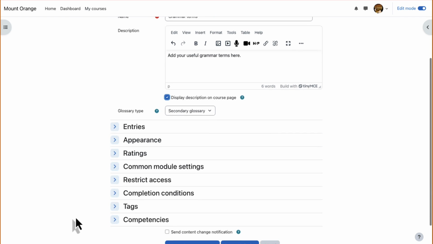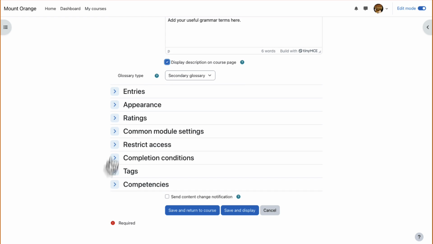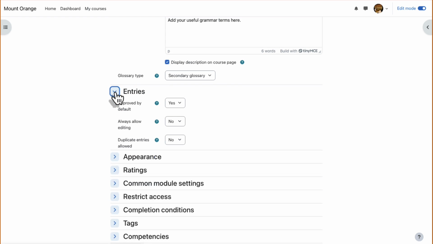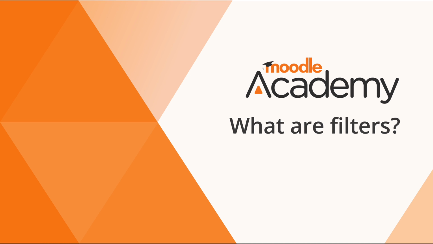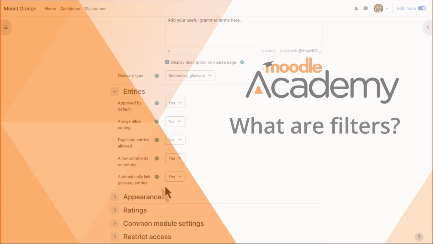There are many other settings, and you can find out about these and explore them by expanding the links. For example, if we click Entries, we can decide as a teacher whether to allow all entries to appear immediately or moderate them first, allow duplicate entries, in other words, can two learners post the same term, allow them to comment on each of these entries. Linking glossary entries means that if a term is added to the course page or items within the course, then it is automatically hyperlinked to the glossary entry. This makes use of filters, which we explore in a separate video.